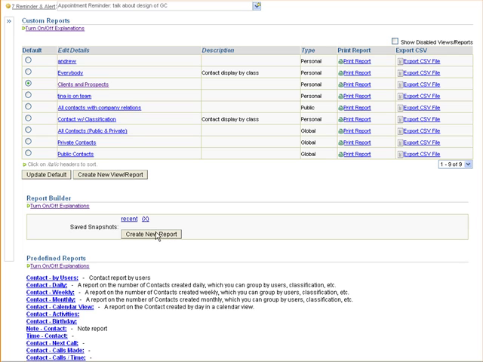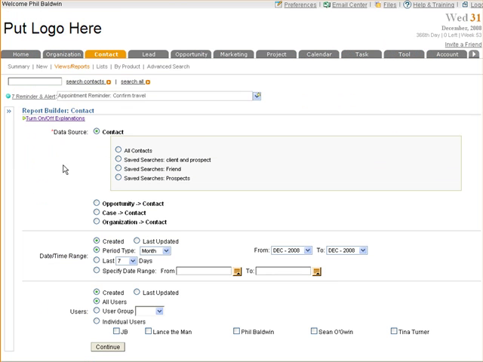Well, when you create a new report, the very first thing that you want to do is define the data that you want to report from. So I click a report, and the first choice is the data source. So here I say it's a contact, but which of these searches, and these are saved searches, client or prospect for example, friends, prospects, etc. Which of these searches do you want to use for this report? Well, you've got to define that search in the first place.